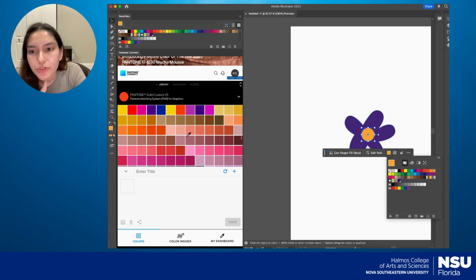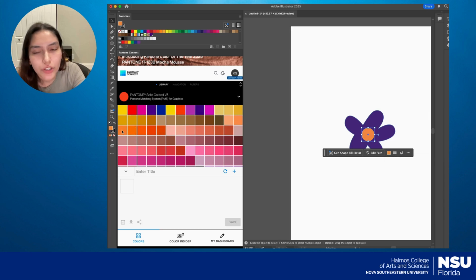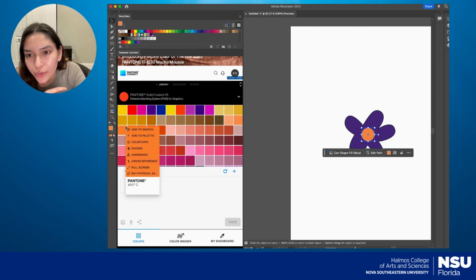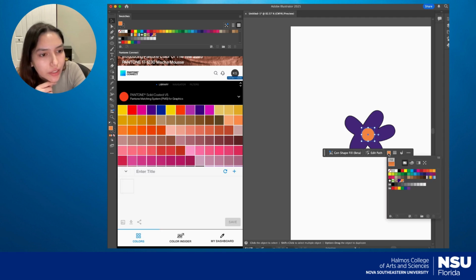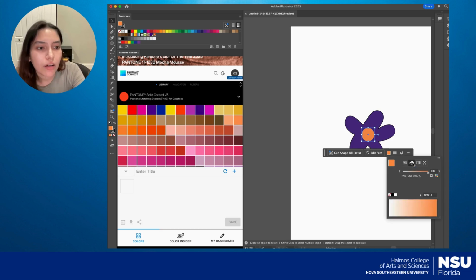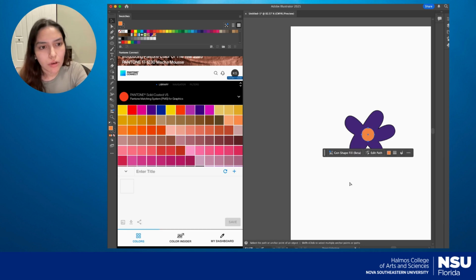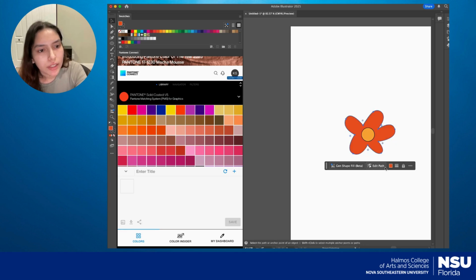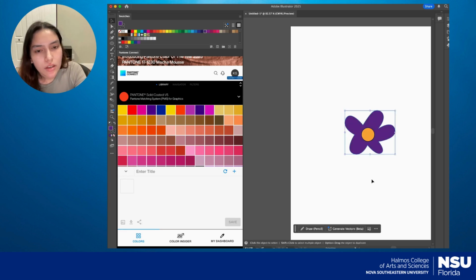So let's say we want to do the same for this one. I'll just go ahead and pick this orange right here. I'm fine with that. Go back to those three black dots, add to swatch, go over here and click that one right there. You can even see it says the Pantone with the code and stuff. So that's another way that you can tell. And right there, Pantone. Okay. So that is one way that we can add Pantone colors.